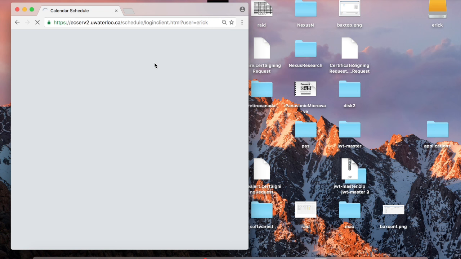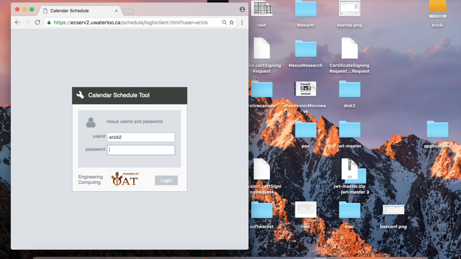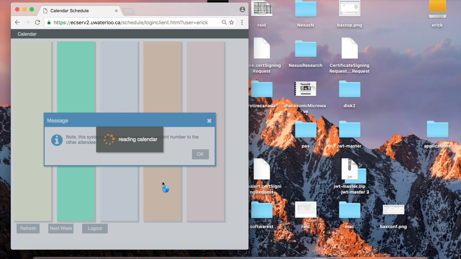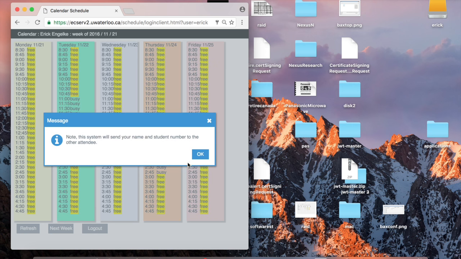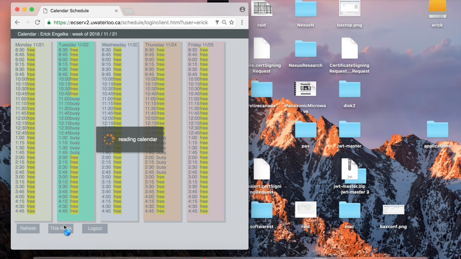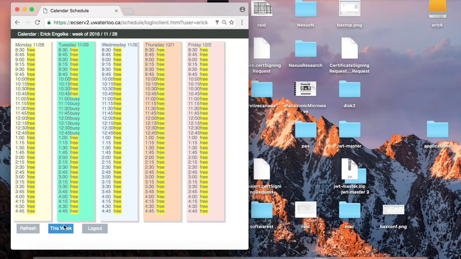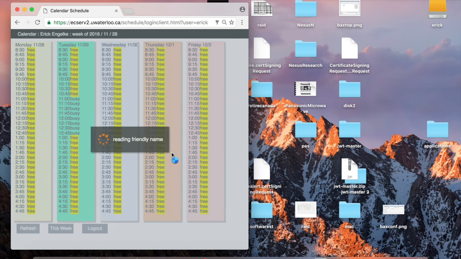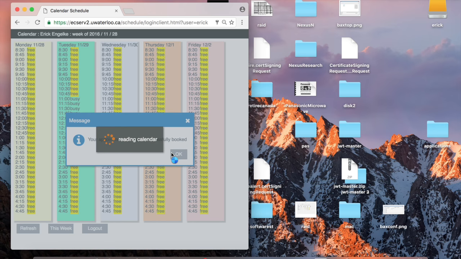Here's what the schedule program looks like when you load the application on the web. You log in again with your user ID and password, and it presents a view of this week, or if you press the button, the next week. It tells you that it's going to send your user ID and student information to whomever you're booking your appointment with. It shows the calendar here for the second week, and we pick a time that says not busy. It asks if we want to confirm. It saves to the calendar. That takes a second, or two, or three. And then it informs you that the appointment has been booked.